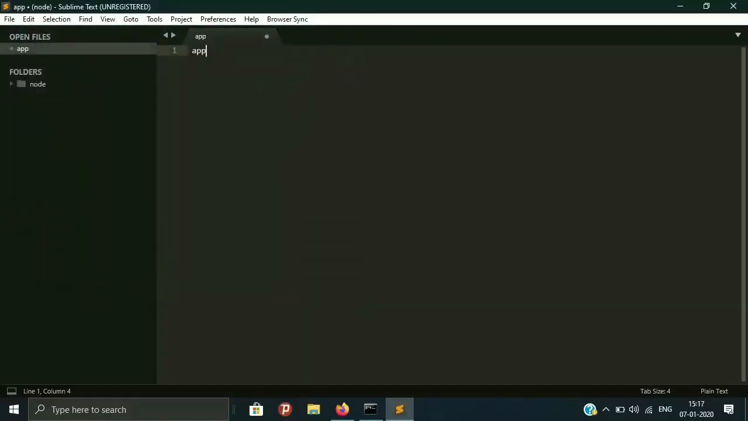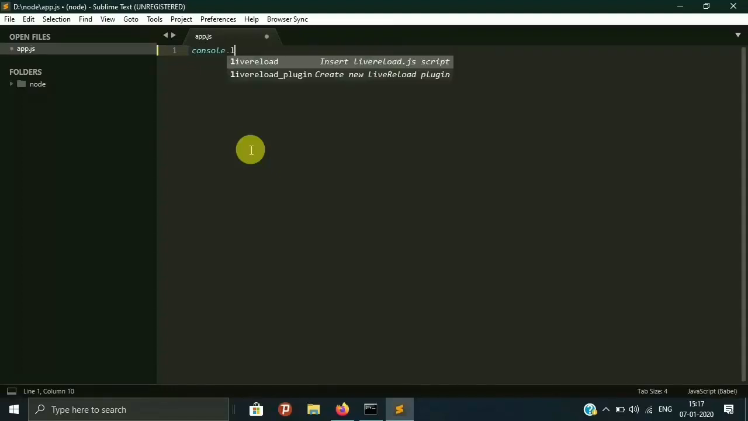app.js. Now, if I console log from here, then you can see that the output we will get after executing this file is the same as what we get in the command prompt. Let's type: hi, welcome to the Node.js course.